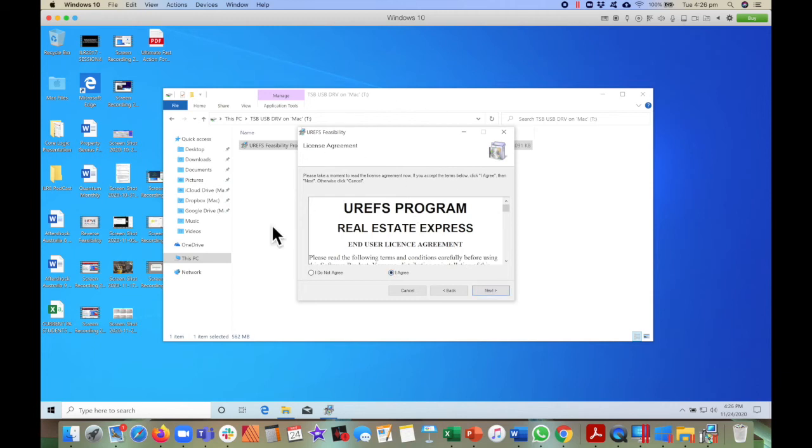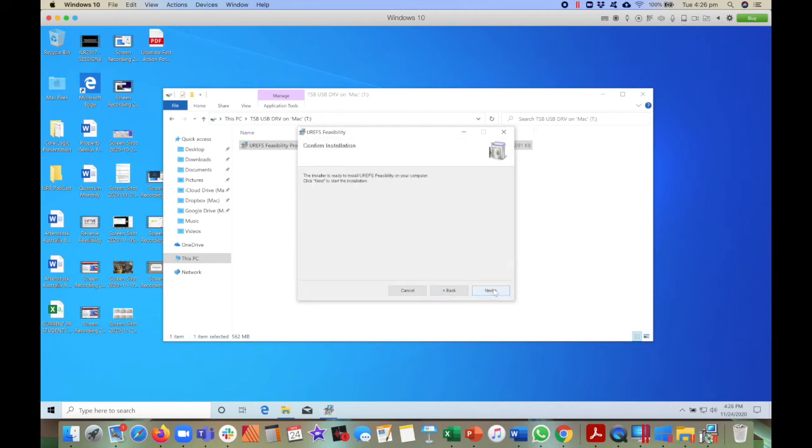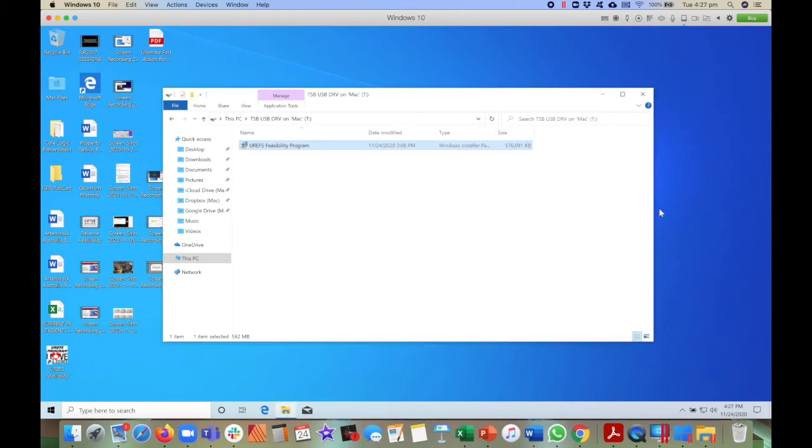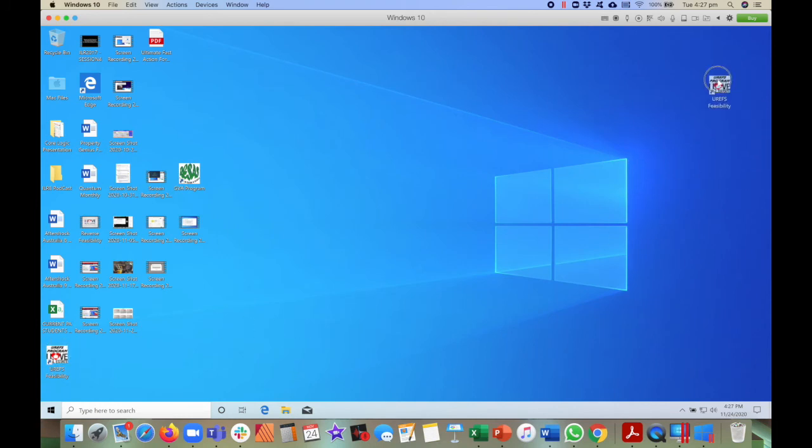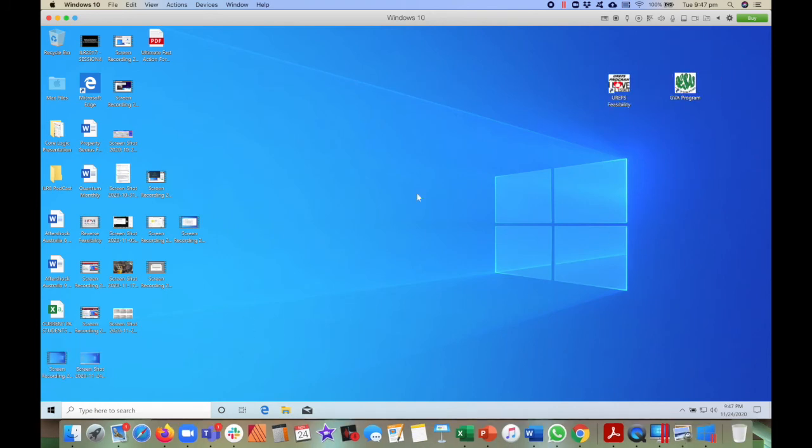So here's a license agreement. I agree to it. I hit next. And I'm just going to install that into the system, and it'll do it all automatically. Installation is complete, so I close that, and the feasibility program is over here. Okay, so by this stage you would have had the feasibility software installed onto the Parallels virtual machine.